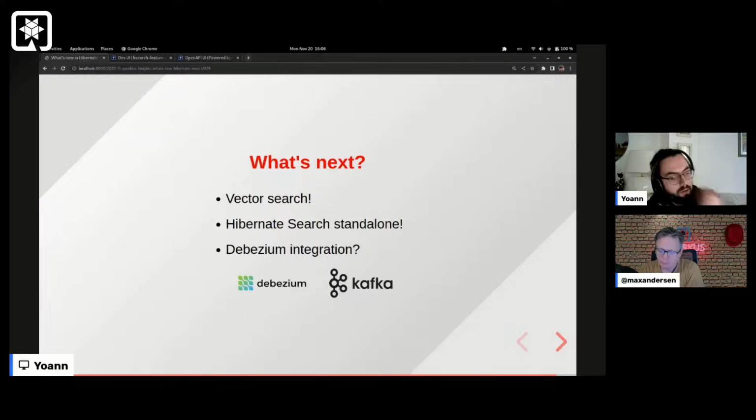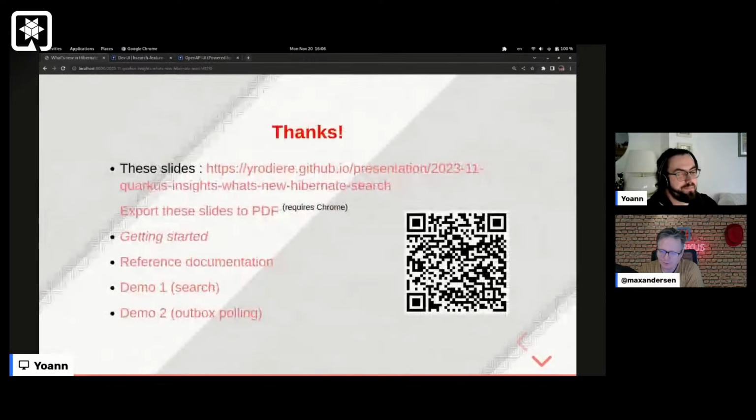Longer term, we'll offer Hibernate Search as a standalone, and maybe, if we get to it eventually, a Debezium integration. At least that's the goal. Okay, I'm done. Thank you for having me.